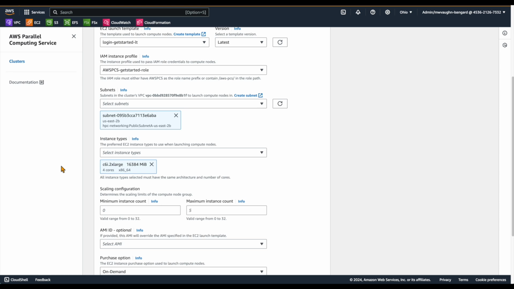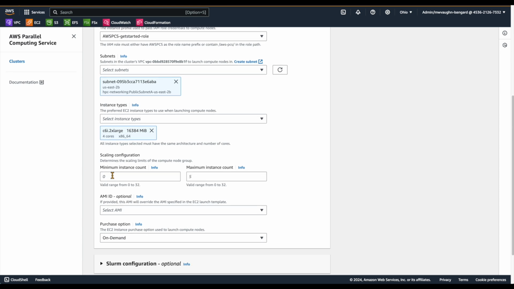You can use any x86 instance here. We're just being frugal here. And we set our minimum and maximum instance count to 1. So we want one instance to come up and stay up all the time. Then we need to select an AMI. So when you click this drop down, all the AMIs that you have access to in your account will show up here.